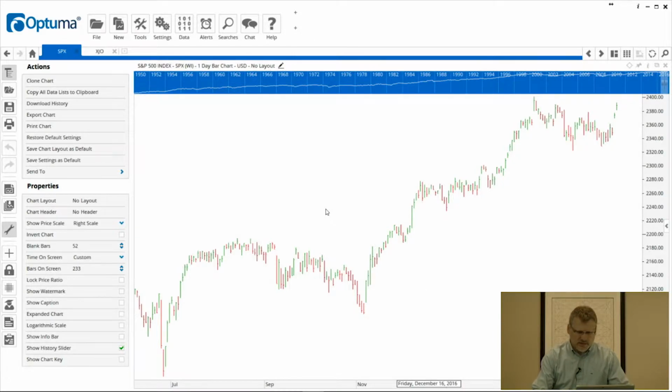So as you can see, I've opened a chart here, but that's only to show you what some of these icons do. So I'm going to start on the very far left-hand side of the screen. You'll see there's a number of icons, what we call the actions bar. And if we just mouse over, you get a little pop-up telling you what it does.